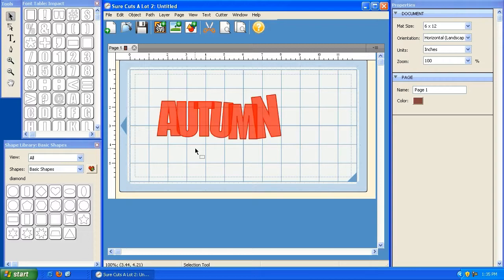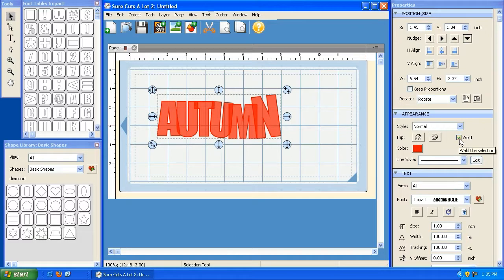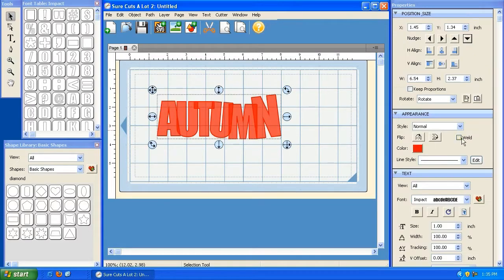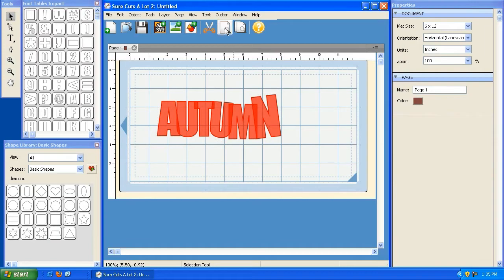I'm going to deselect that, and then I'm going to highlight this whole thing, and I'm going to uncheck the weld button. Now watch here, if I click on preview, you'll notice that there's no more light gray area, and you see all these solid lines. So this is actually going to be a real mess when it cuts. So again, we'll highlight this whole thing, we'll click weld, we'll check the preview, and there you go. It's going to weld very, very nicely.